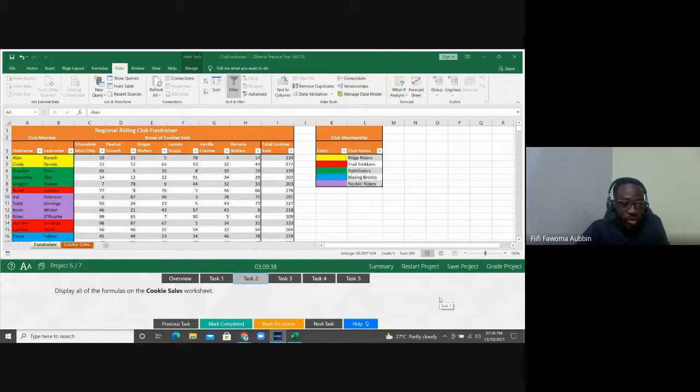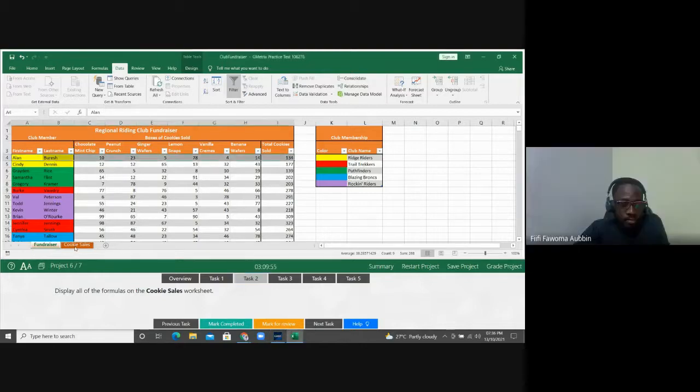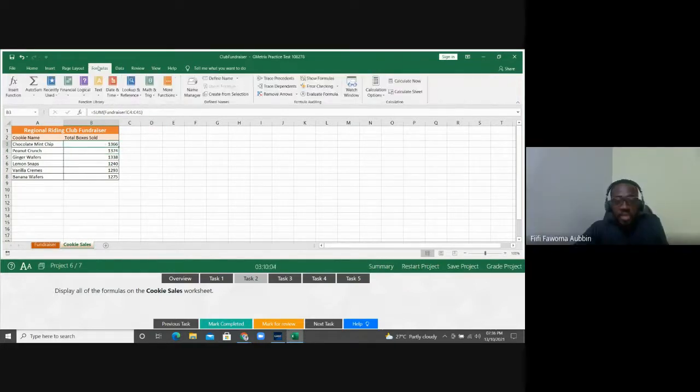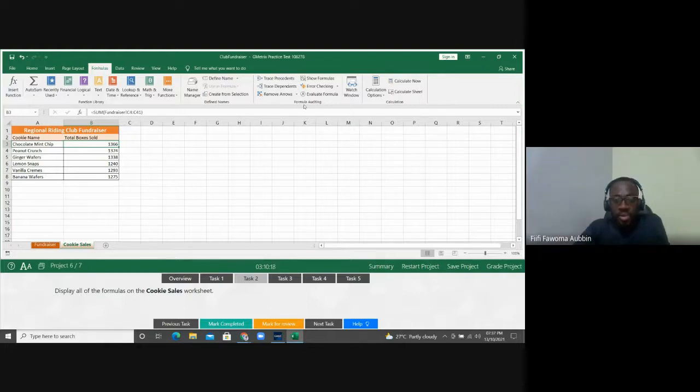Okay, so how do we display all of the formulas on the cookie sales worksheet? What is the process? What is the procedure? Okay, you go to the cookie sales worksheet. I'm on the cookie sales worksheet, and we've got formulas in here. Go to the formulas tab. Then you go to formula auditing group. I'm in there.